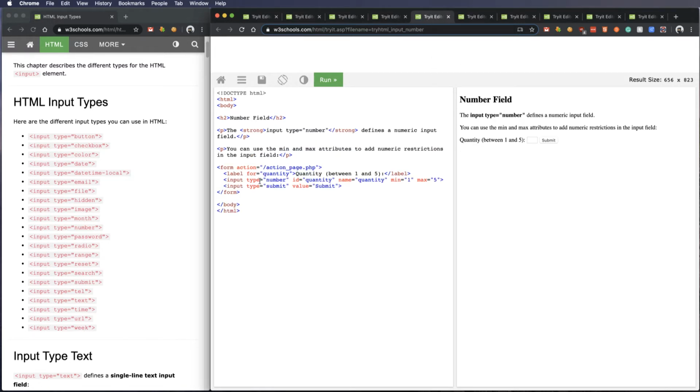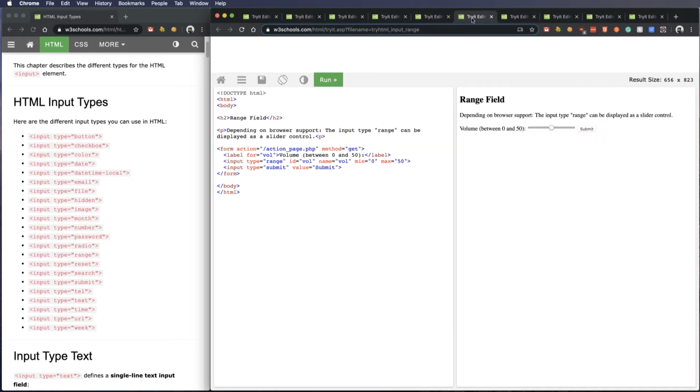This one is called an input type equals number, and it allows you to set a min and a max. You can go through and type something in. I'm trying to type in 7 and it's not going to allow me to. Okay, so I've got to go down to 5. It also gives me a little number here that I can click up and down on, and it won't let me click above or below the 1 and 5, and so you can send the data that way.